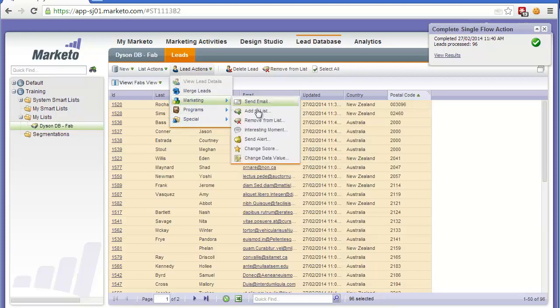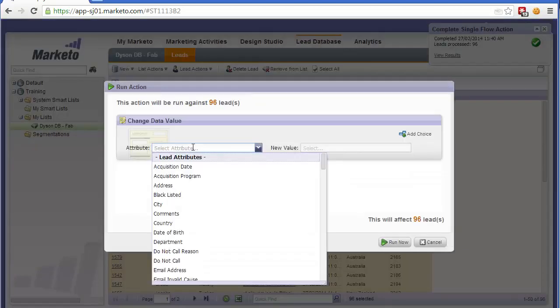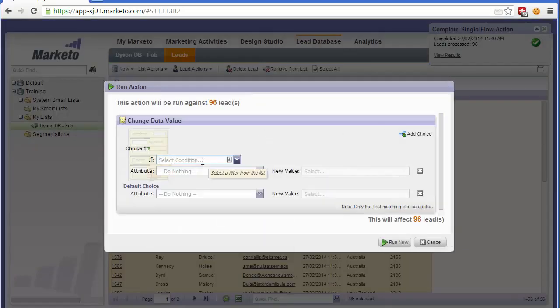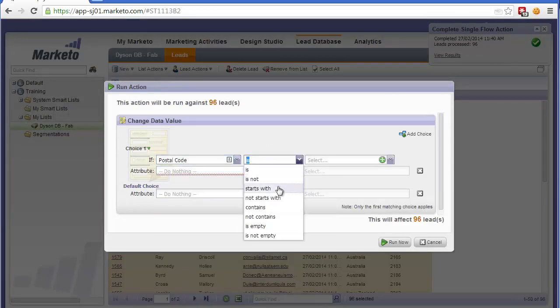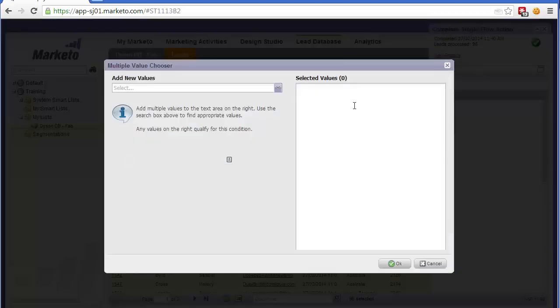So now we go to marketing, change data value. We add a condition, and we say if the postal code, now in this case we're going to say if it starts with 0, but we're going to click this plus button to allow us to put multiple values. So 00, or 0, or 000, or maybe quadruple 0 too. So any postcodes that start with that will match this criteria.